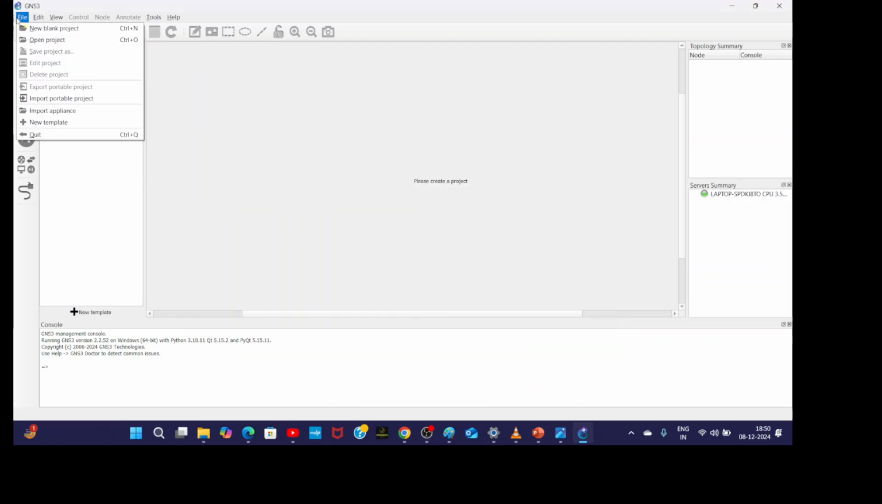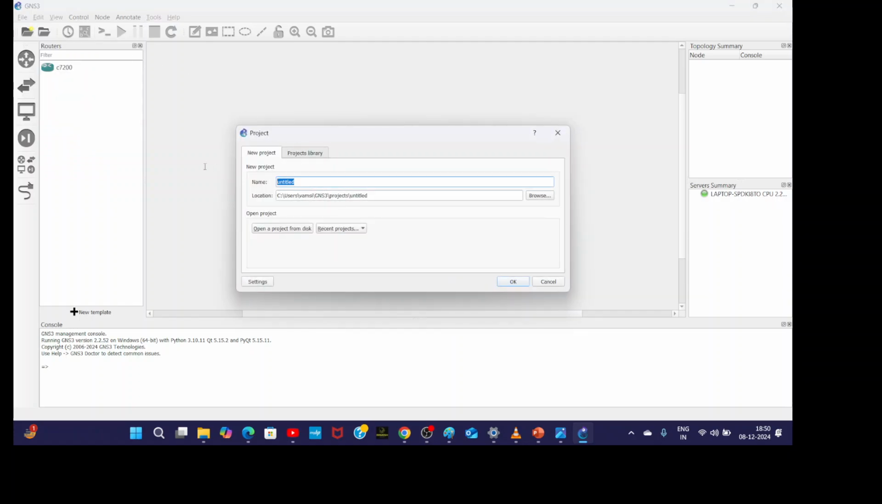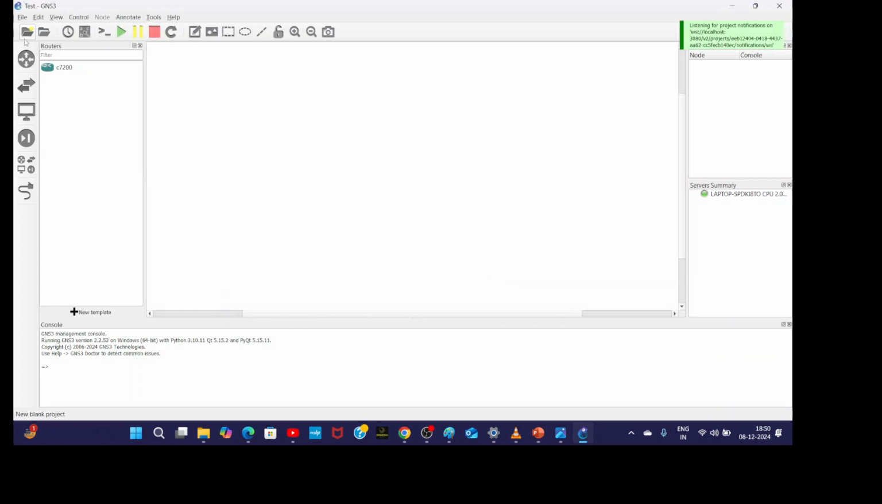Once it is done, click on File, New Project, and give any project name, like test. Now just drag and drop R1 and R2. Now you need to connect the cables between router 1 and router 2.